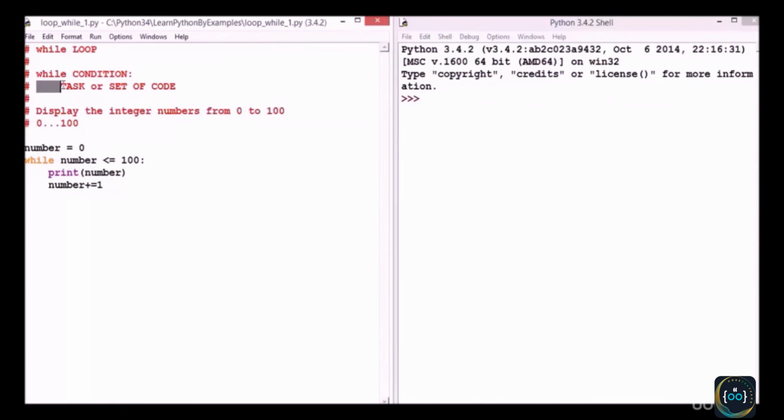Let's say you need to display the integer numbers from 0 to 100. You can have many solutions for this problem. One of the solutions for this problem is using while loop to display the integer numbers from 0 to 100. Let's say this example. Here we have a variable named number and its initial value is 0, and here we have a while loop. In each step of this while loop, we display the value of number on the screen. At the end of each step, we increase the value of number by 1. While value of number is less than or equal to 100, this process will continue.